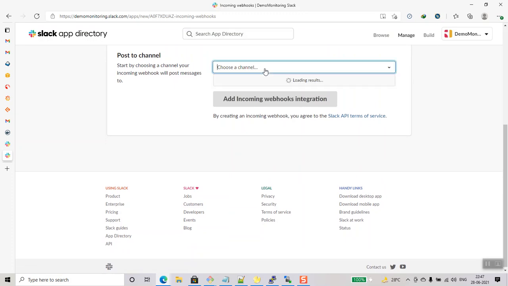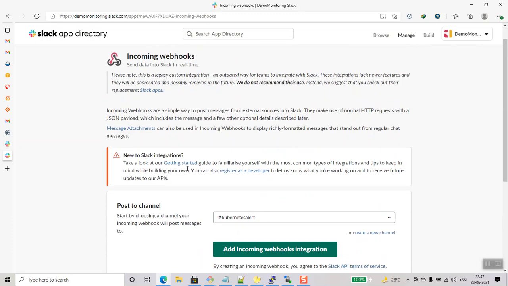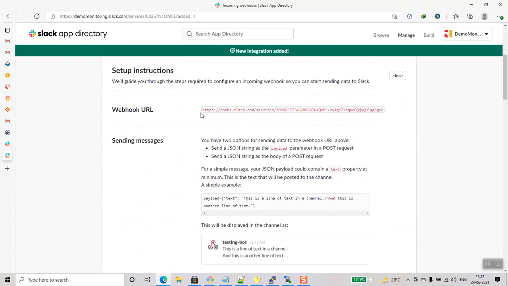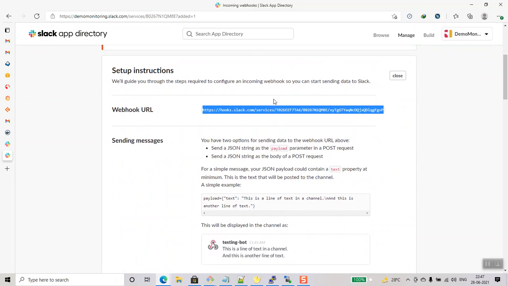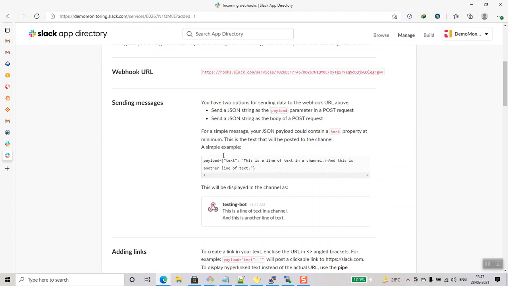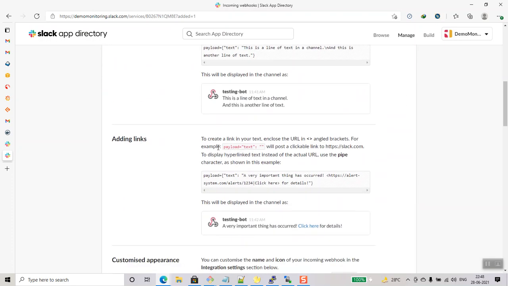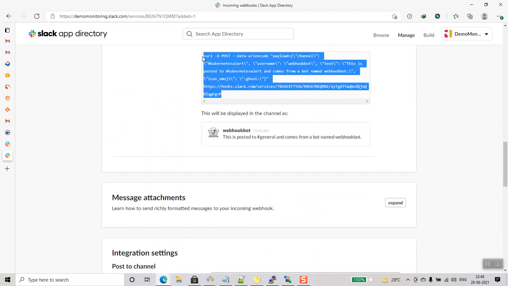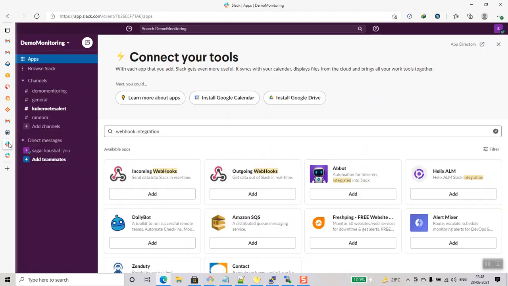It will ask me for the channel name, so I'm giving it Kubernetes alert. Okay, so add incoming webhook integration. So it gives me a webhook URL through which we can send alerts to the Slack channel. First we need to test whether the webhook URL is working or not. Here they gave us the example, so let's copy it.